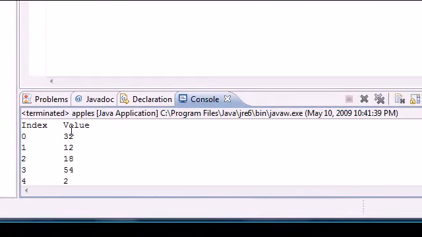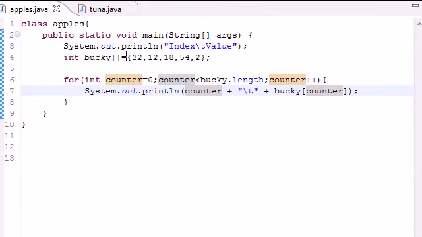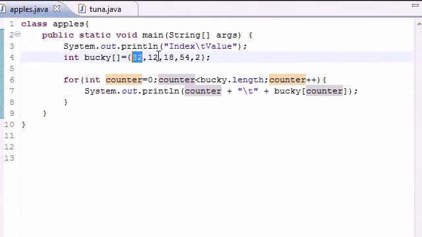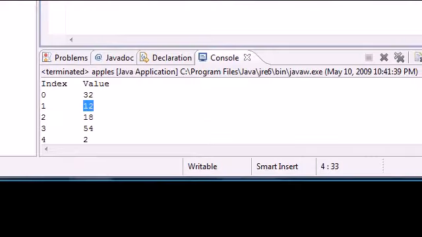As you can see, we have built a nice little table right here that shows us what index of our array is and what the value is. So Bucky 0 equals 32, 1 equals 12, and so on. As you can see, Bucky 0 equals 32, 1 is 12, 2 is 18, 3 is 54, 4 is 2. And that's what this table did down here.